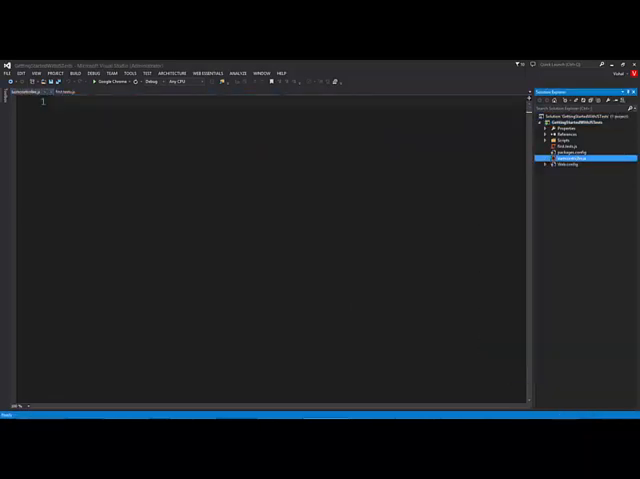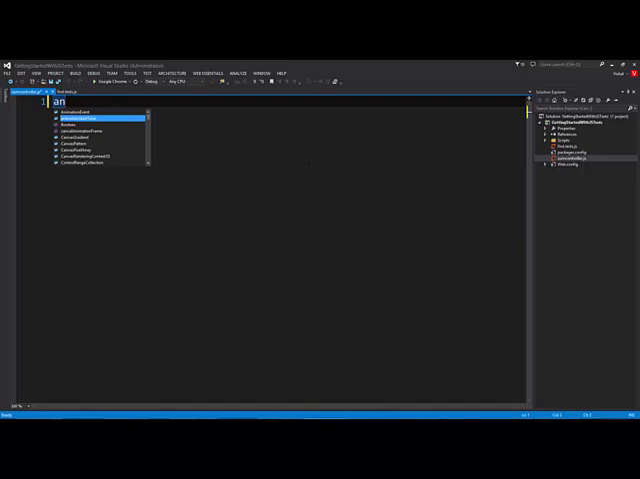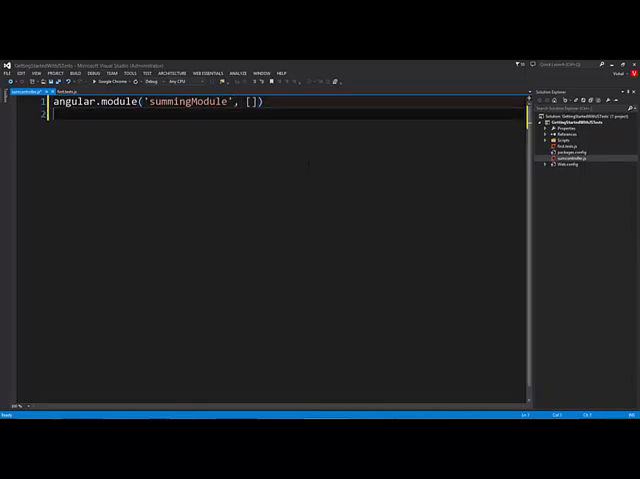Now, typical Angular code, not a whole lot to explain here. Define a module, I'll call it the summing module. No dependencies right now. And then add a controller to it, and the controller is going to be called sum controller.